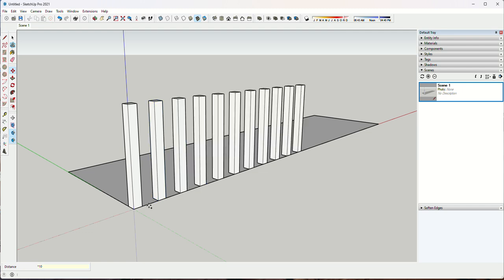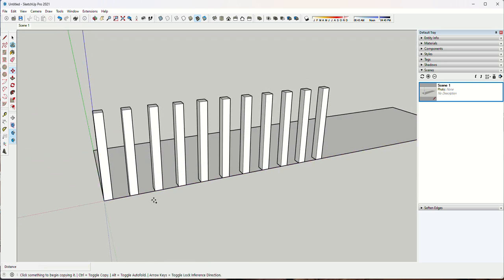And boom, just like that again. We've successfully divided, or multiplied, excuse me, these items with a 300 equal gap between.